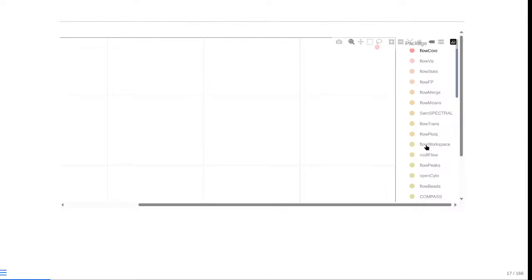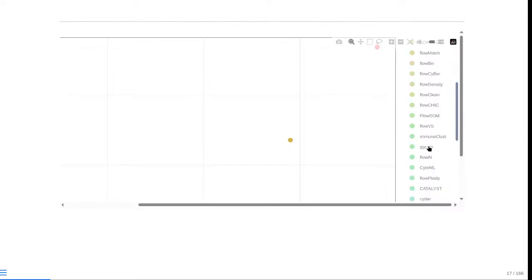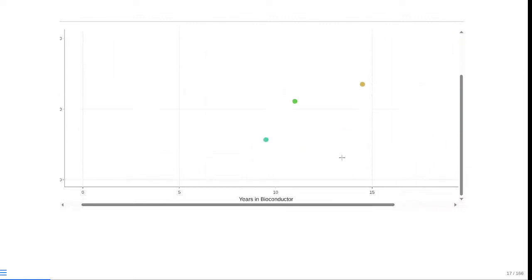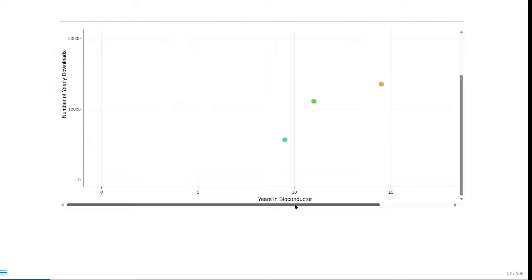So some of the packages we're going to be working with in the next couple of weeks are the flowCore package, the flowWorkspace package. Let me double-click once. And then later on in the course, we're going to be working with flowSum and CytoML. So you can see, you can make this a little bit more interactive, and you can see the difference as far as downloads and the years that are present on Bioconductor. So across the board, because flowCore is used by so many different packages, it is the one that gets downloaded the most.